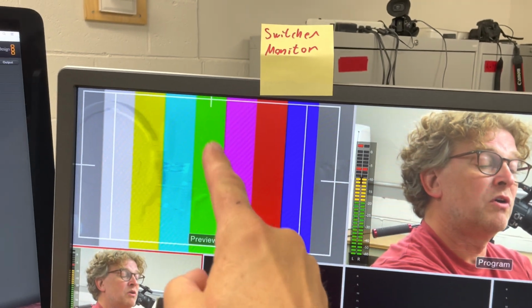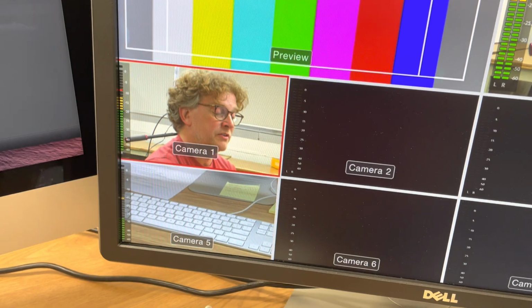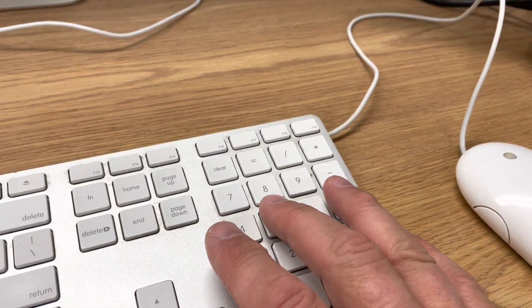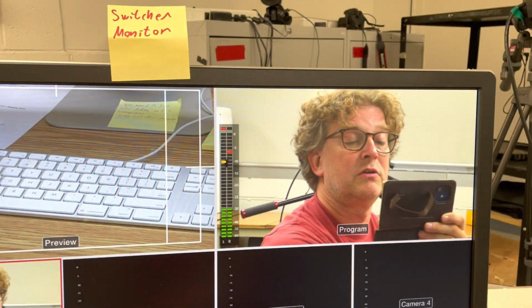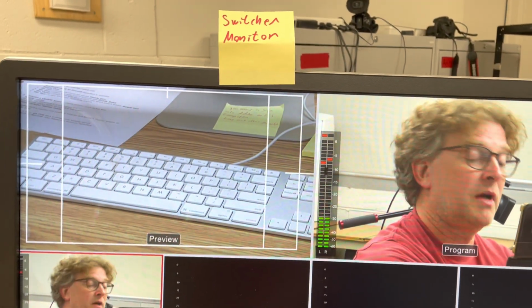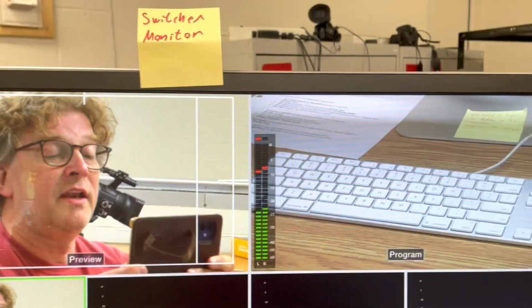Now let's say we want something different to preview. Well, we're gonna go to our lovely keyboard. See how it's camera 5? We're going to hit number 5 right here. 5, it previews it. Okay, yep, I like that. I'm gonna hit the space bar and it's there. Cool. Now, that is preview mode.